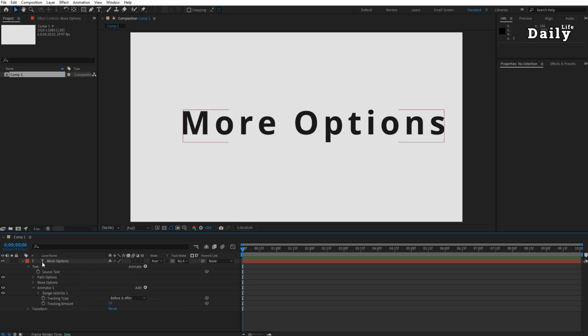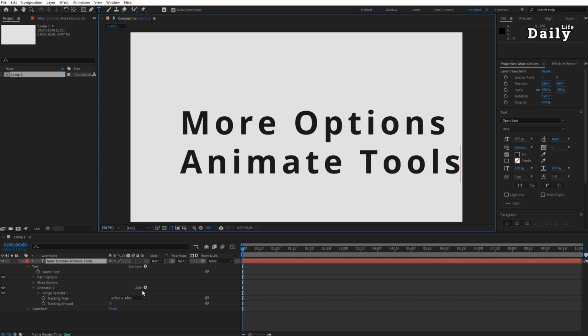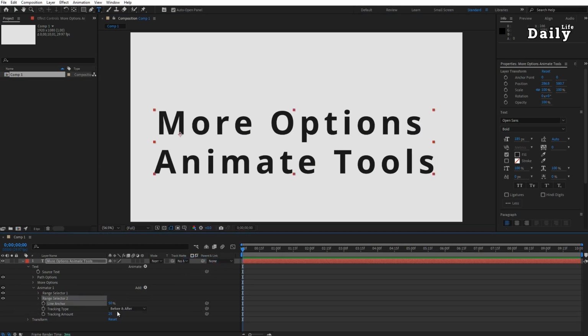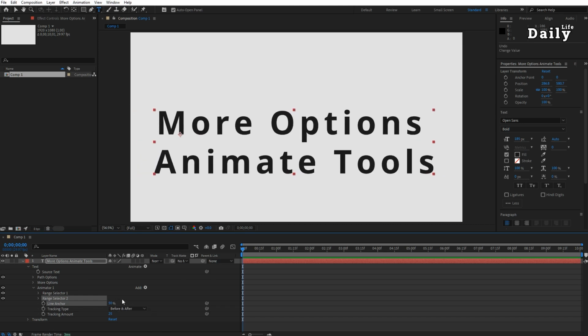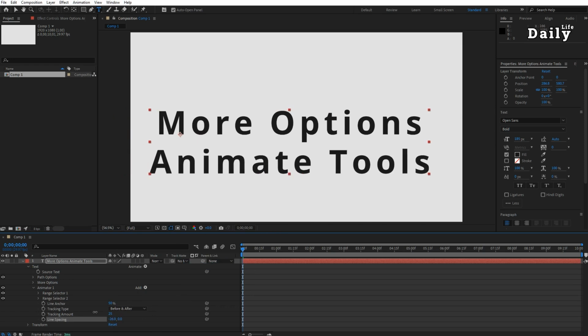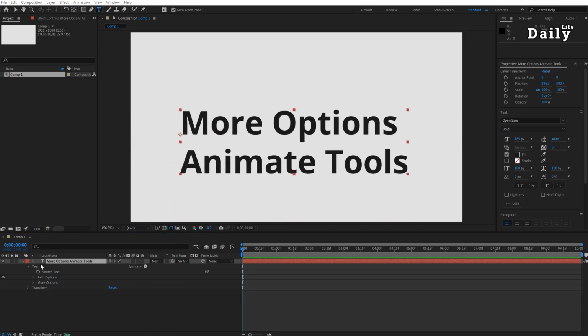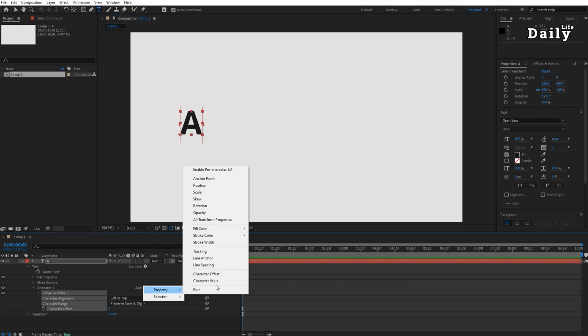Let's add another line to this text. We also have a line anchor and line spacing, which control how lines of text are positioned relative to each other. Line spacing adjusts the vertical space between lines. Now delete all the parameters and write A. Then add character offset and character value.